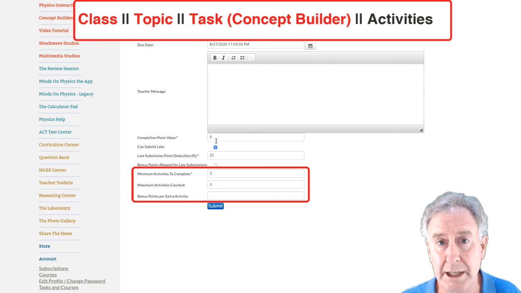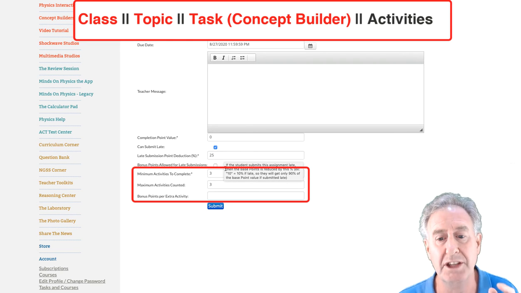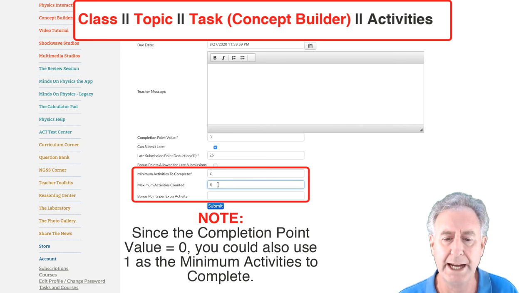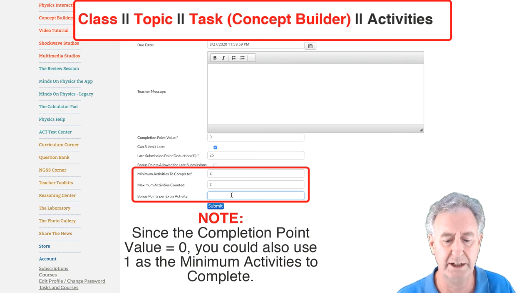Now, if you remember when I did my planning, I didn't want them to do the wizard. I wanted them to do the apprentice and the master level. So I'm going to write 2 there. And for the maximum, I'm going to type 2 because I don't want them to do the 3rd activity. And then finally, for the bonus points per extra activity, well, there aren't any.